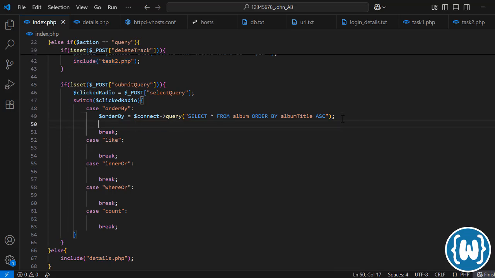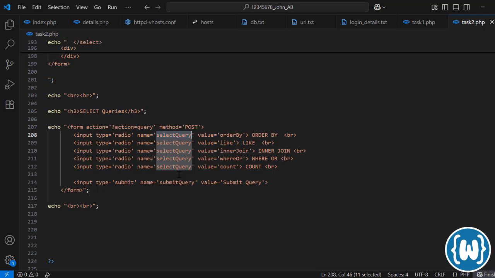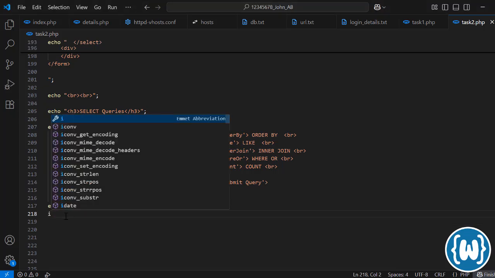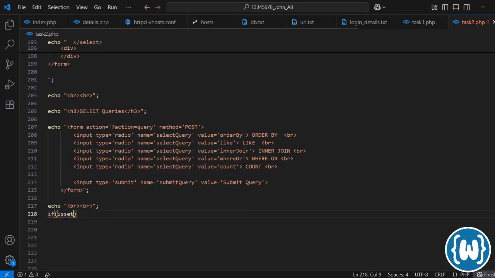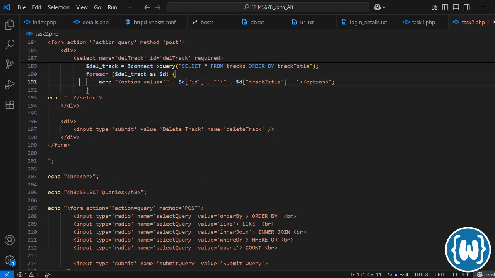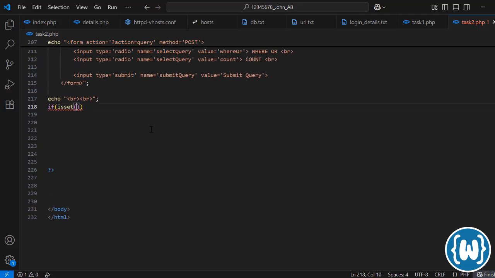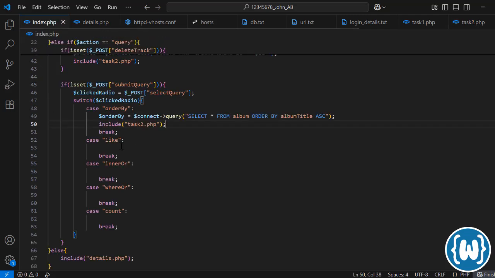So we include the tax2.php page. To make the output show in our tax2.php page, we have to write the isset function here. So we're going to say if isset $orderby, which is the variable from the previous page that is holding the results of that database operation.